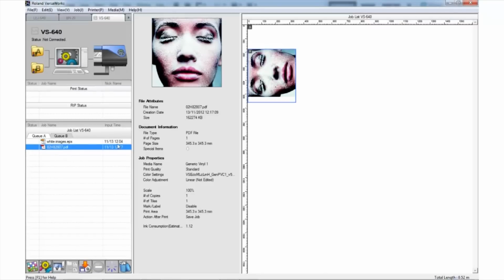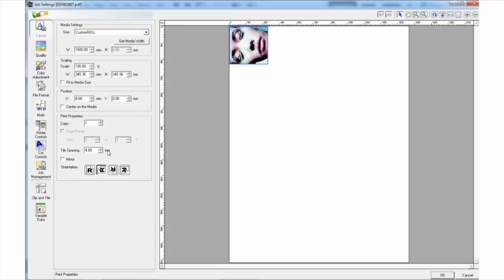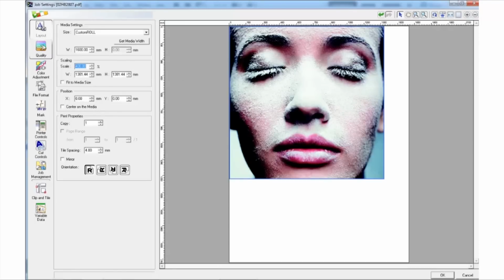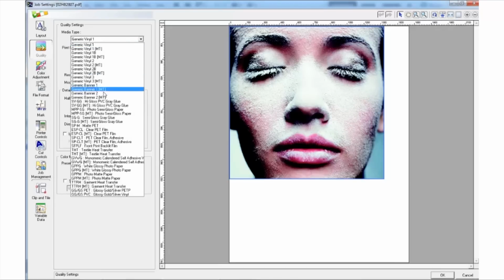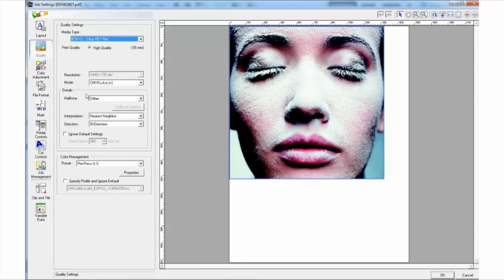Once again, we can see under the document information and the special items that it's recognized the white ink channel. But this time, the white ink's simply going to be where the white in the image is, not a representation of the whole image in the spot channel. I open up the file, perhaps enlarge the preview for us. Once again, I'm going to the quality tab and I'm going to choose a clear film and change the color mode to white.